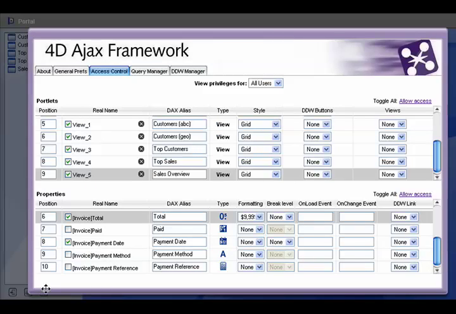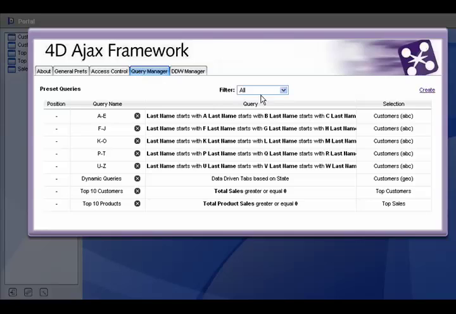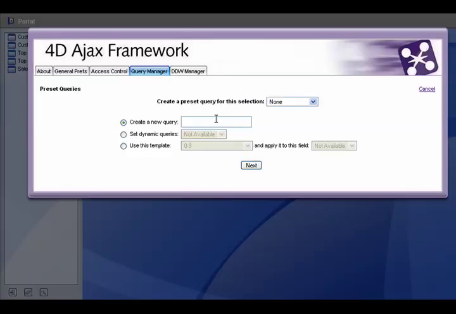So now it's time to create our queries. We'll go back to our control panel and the query manager and create query. We're going to set our selection to the view we just made. And we're going to give this query a name. We'll call it today.